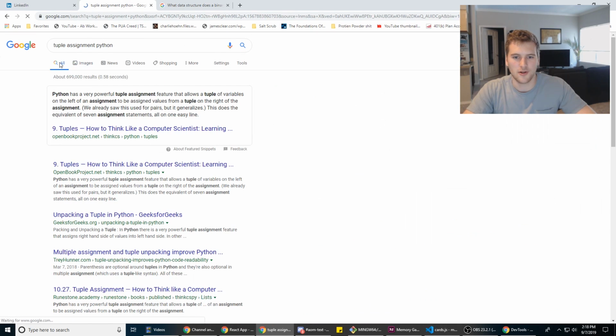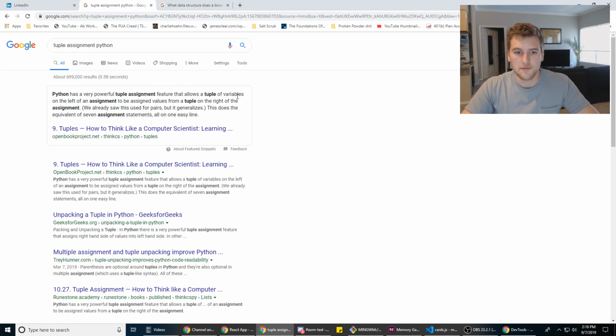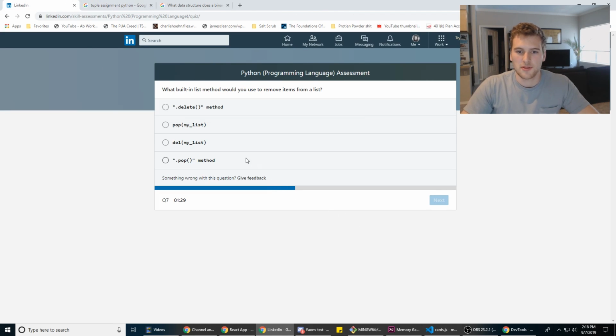Let's go back to all here. Python is a very powerful tuple assignment, allows a tuple of variables on the left of an assignment to be assigned to values from a tuple on the right. I feel like I'm not even saying that word right. So we're gonna go with tuple assignment, because that's probably the right answer.